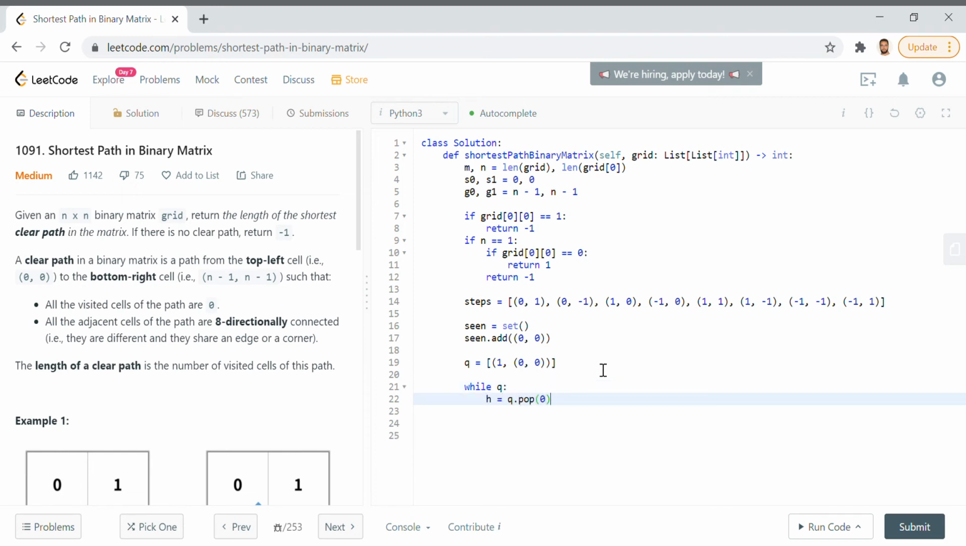h = q.popleft(). What that means is we're treating this exactly as a queue. What goes in first will come out first. So first in, first out. Different from a stack. Remember, a stack is first in, last out, much like a stack of plates. A queue, first in, first out.